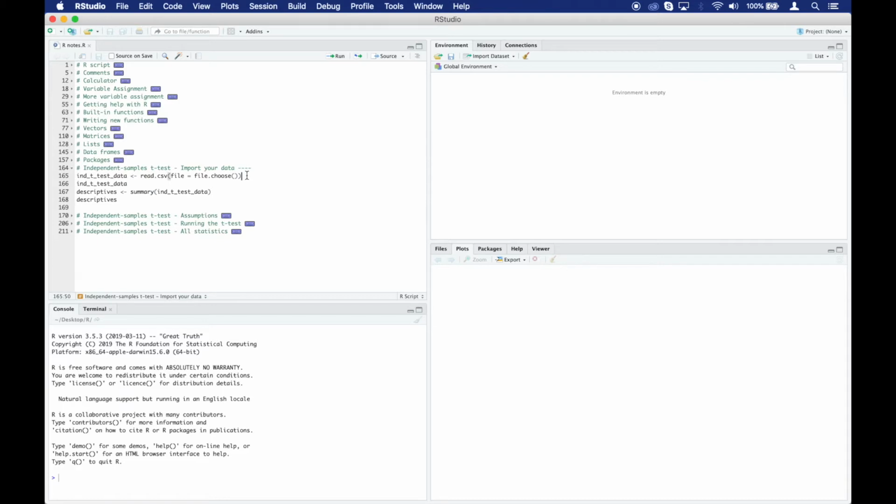Step one, before we start to work with the data, is to get the data into R. The data that you have been provided with to do the independent samples t-test is in a CSV file called independent sample t-test. Go ahead and download that file and put it somewhere on your computer where you can find it.